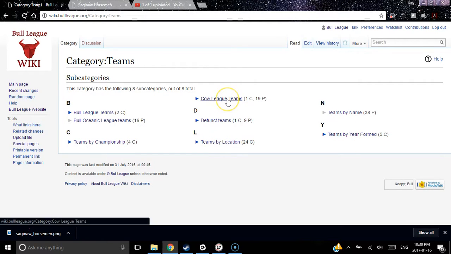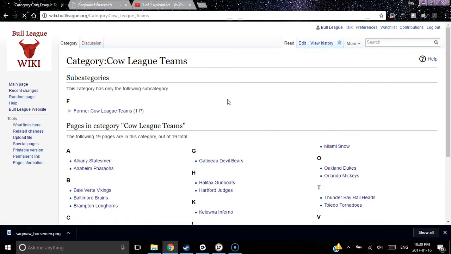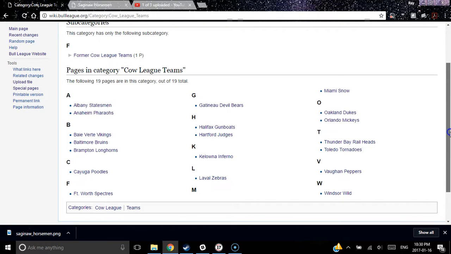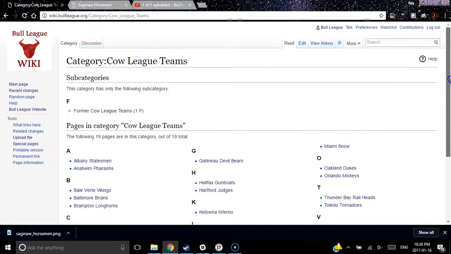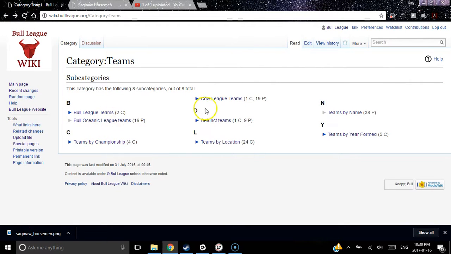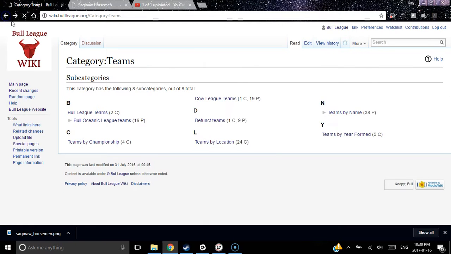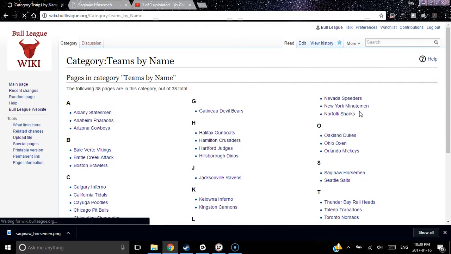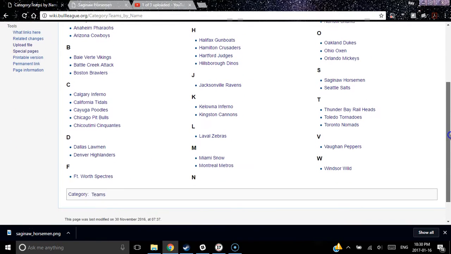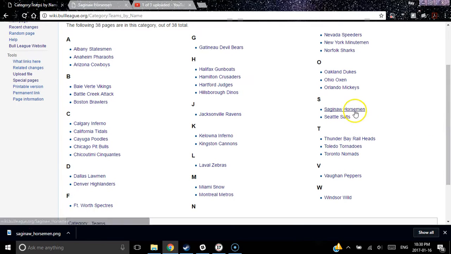Cal League teams are also a category that we can add in for that league later. This was a Heifer League team. But anyway, you get the idea. Teams by championship, etc. So, teams by year formed. There's five subcategories right now. Teams by name, we've got 38 pages in there. All 38 of those teams have been added in.